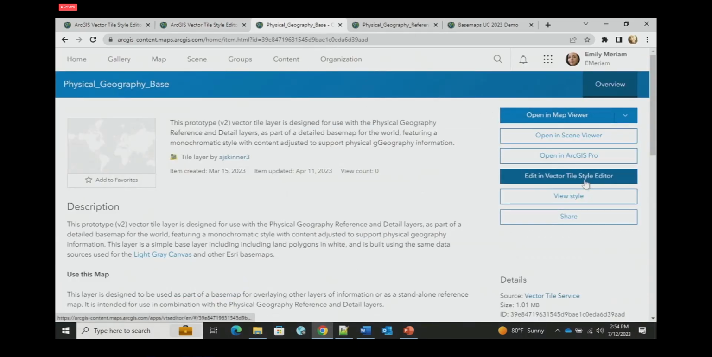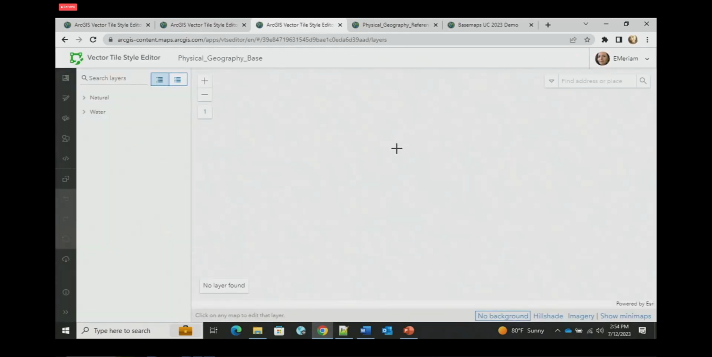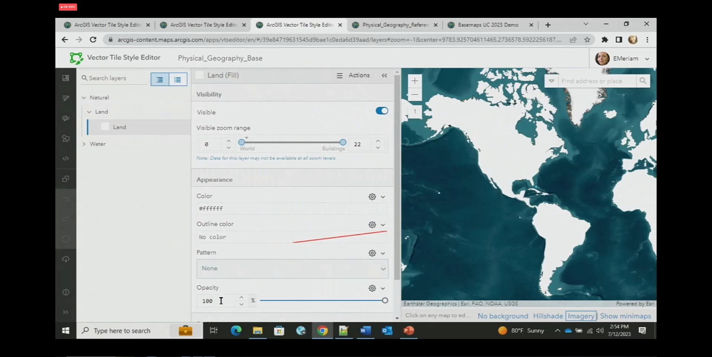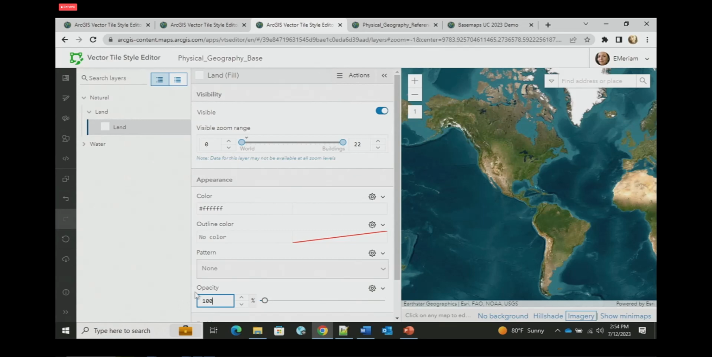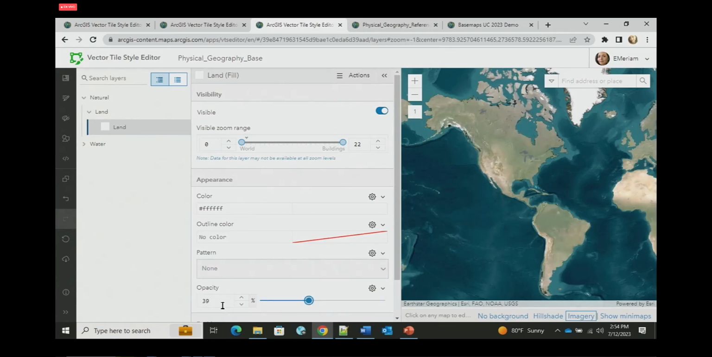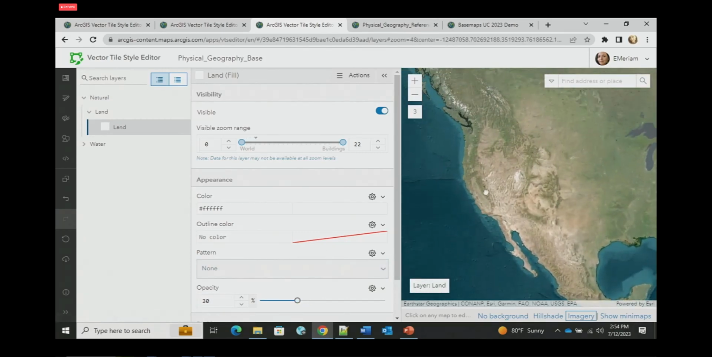So let's open this one in the style editor. All right, since I said earlier we're going to be working with imagery, I'm going to just switch this to imagery here. And I want the land, like I said, I want it to sit back a little bit. So what I'm going to do is I'm just going to add some opacity here. I'm going to add 30% opacity. And so now we still see the imagery, but it's just sitting back a little bit here.